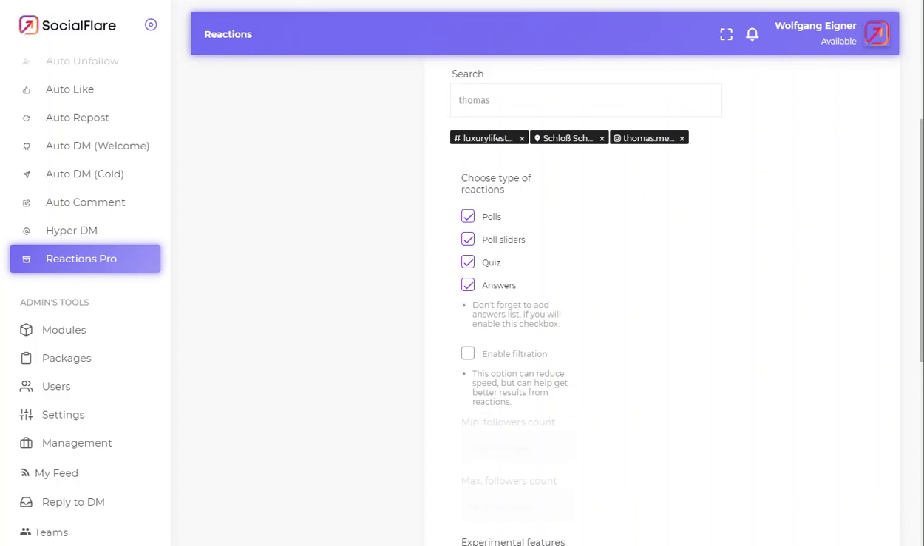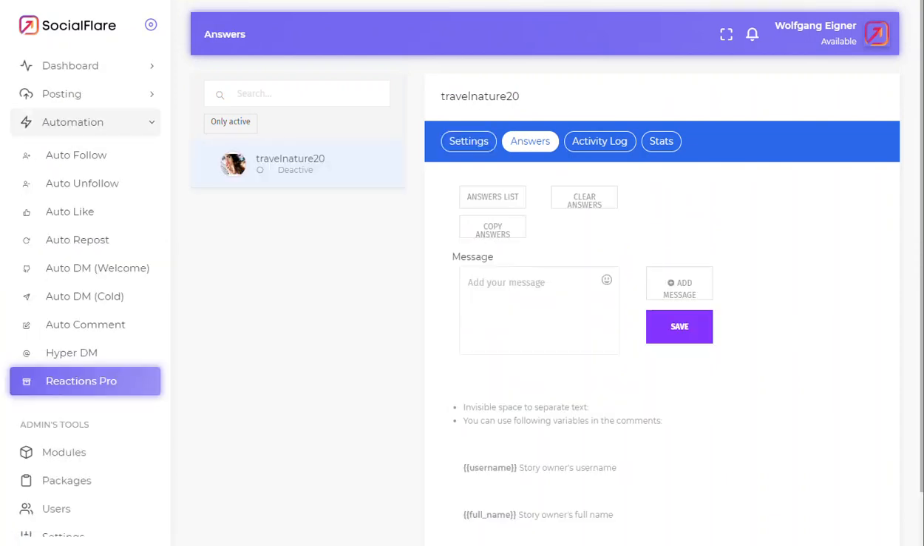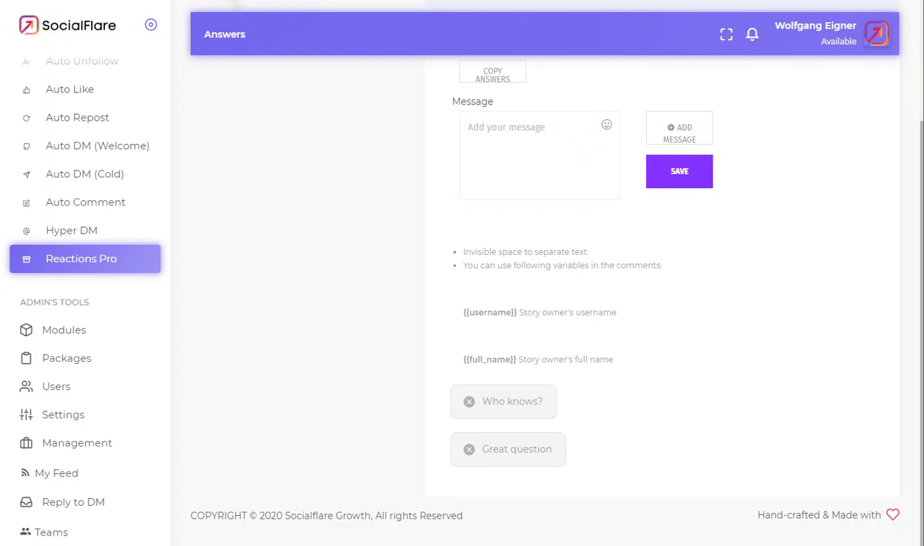Let me show you right now so you see. You don't type them here. You have a separate tab here. You see that? Answers tab. So you go to the Answers tab. And the advantage is you can now say, like in the comment module, if you've looked at that, you can now type different answers to the questions, like great question, who knows, message. And you will see them appear down here.